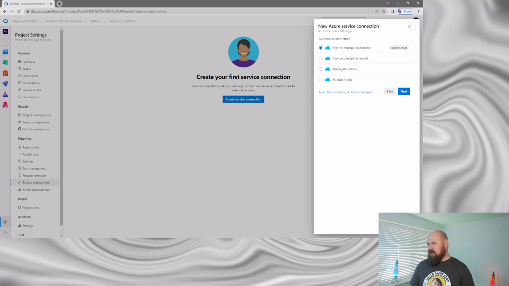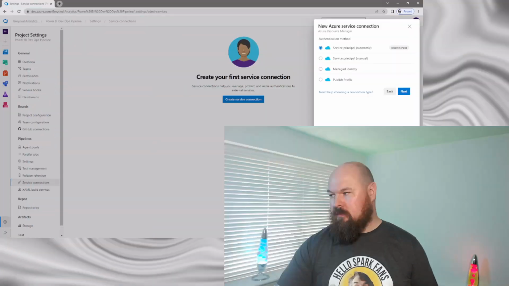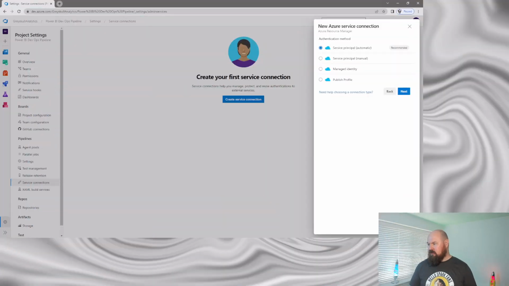Now the recommendation here is the automatic setup. If you use that option, what Azure will try and do is set up a brand new service principal for you, and it will often give it some wacky name. What I think is a much better option is to specify the service principal that we've already got set up. So I'm going to suggest you use the manual option and click next.